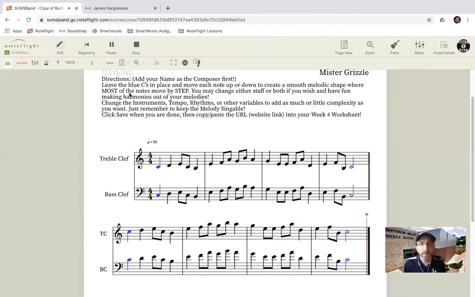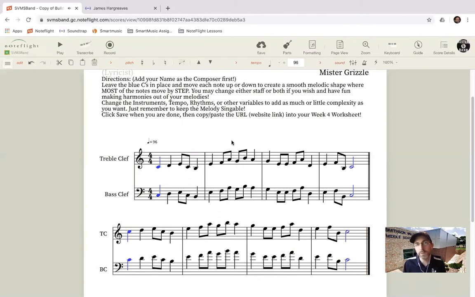Okay, that's not bad. That's a good start. And there's things we can do to make that more exciting and interesting. I could probably change this second version a little differently, like probably move some of these down.